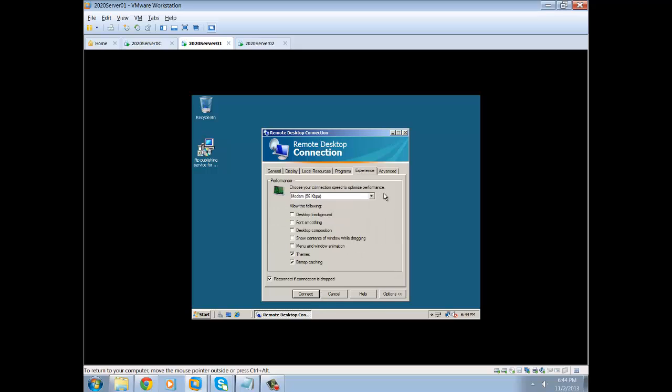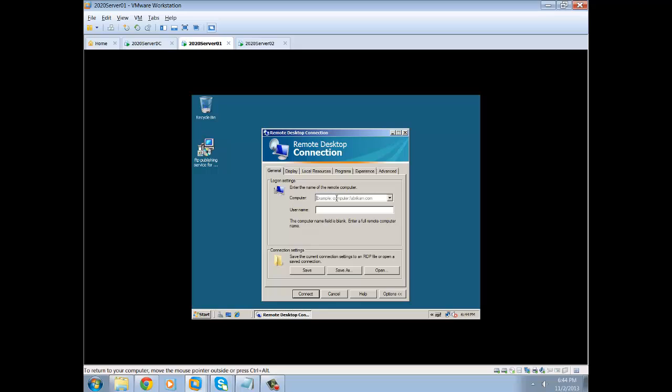Under Experience, in the choose your connection speed to optimize box, we're going to go to LAN, 10 megabits or higher. We're going to go to General. Here we're going to type in 2020 server 02, because it's the partner server that we're going to try to connect to. We're going to try to use Contoso/student 1, and then we're going to see if we can connect.